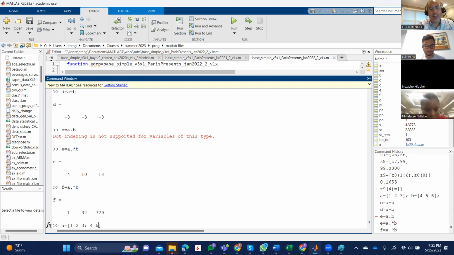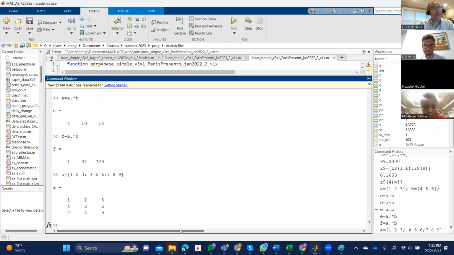And then let's do 4, 5, 6. And then my third row, 7, 8, and 9. You see? Or if you prefer, you can do 7, 8, 9 with commas if you want to, but space is enough. So just take a look. Okay, take 1 minute to understand this notation because it's crucial.